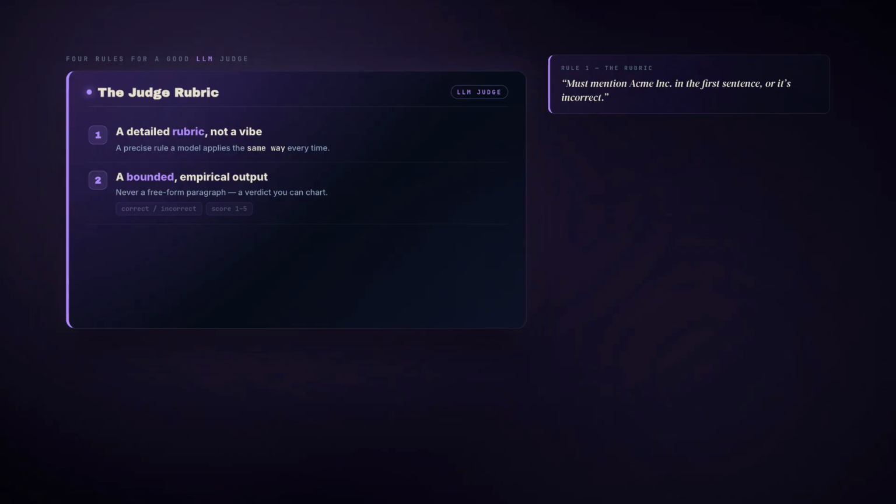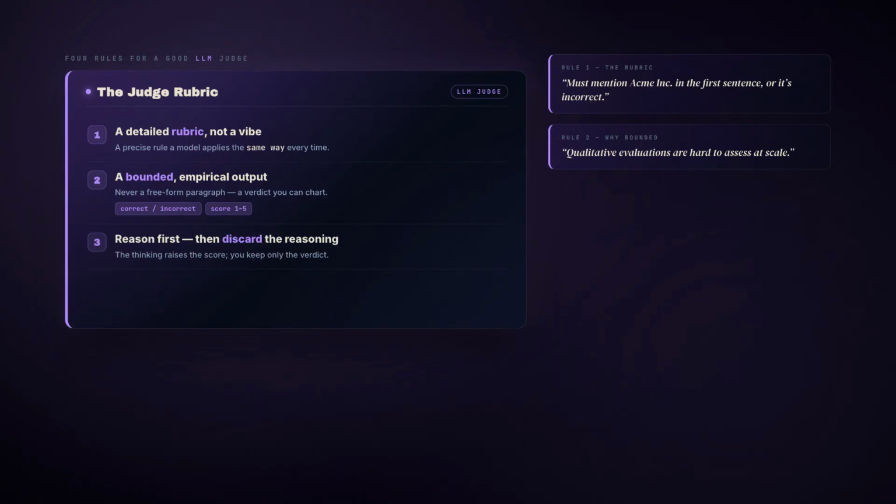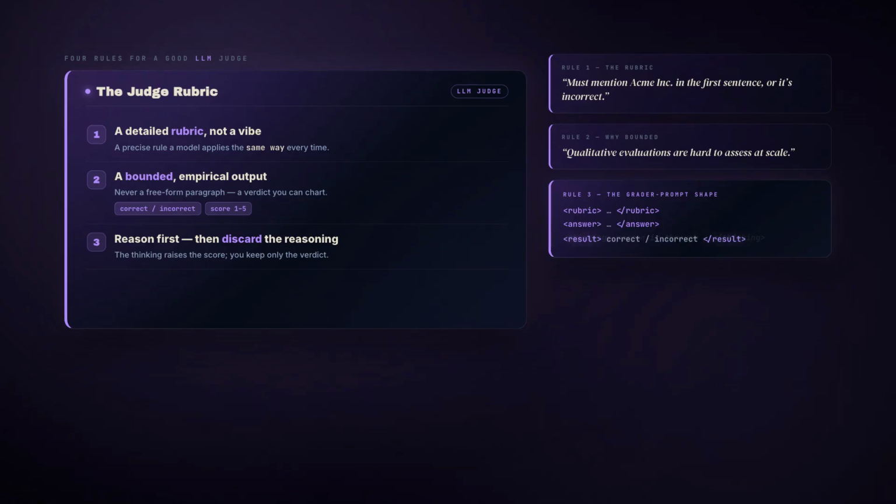Rule 2: Make the output bounded and empirical. Force the judge to emit correct or incorrect, or a score from 1 to 5. Never a free-form paragraph. Qualitative evaluations are hard to assess at scale. Rule 3 is counterintuitive and it genuinely raises scores. Ask the judge to reason through its decision first, then discard the reasoning and keep only the verdict. The thinking makes the judgment better, you just don't keep it.